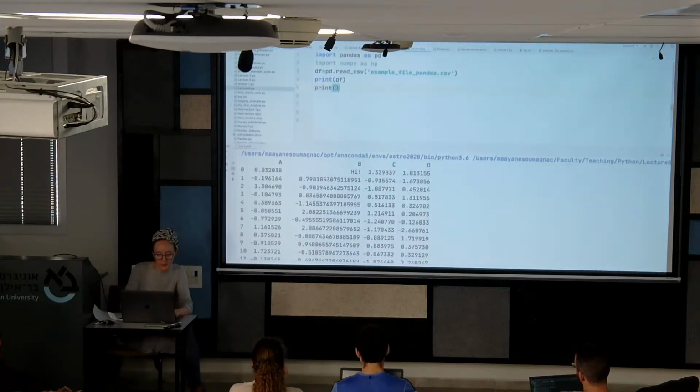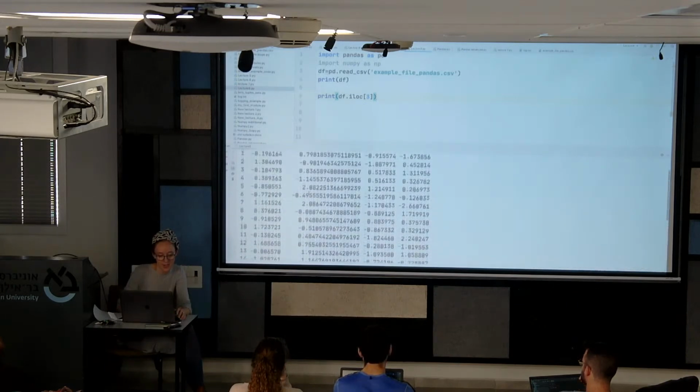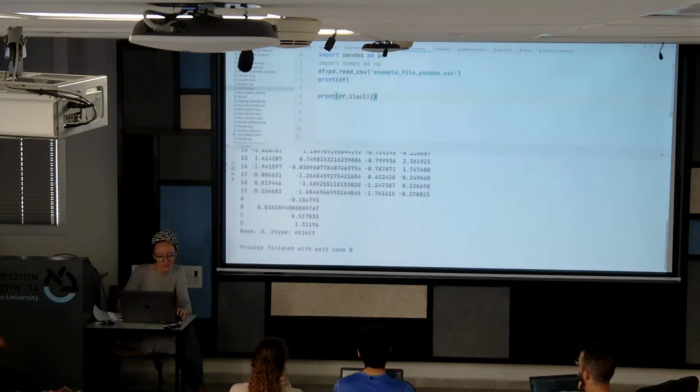So I want to print df. Which one do you want to print? Try it for yourself. Okay, so this is if I want to print. Let's see what happens. What do you think will happen if I do this? We'll print the third row. The third row? The entire line? Okay. Good. It's printing the entire line in a pretty weird way, but this is what it's doing.